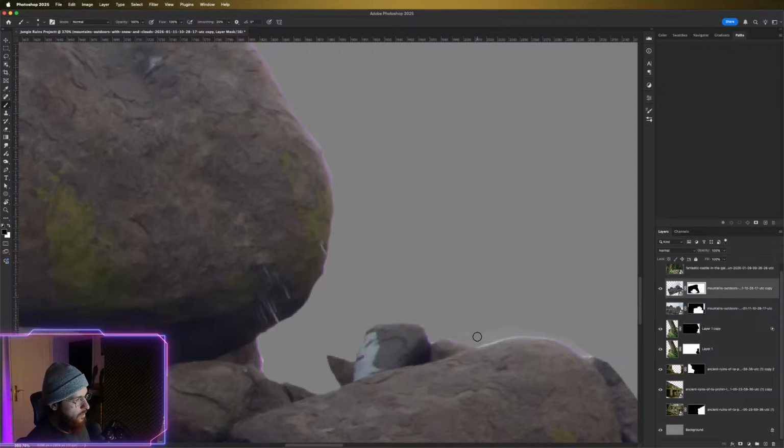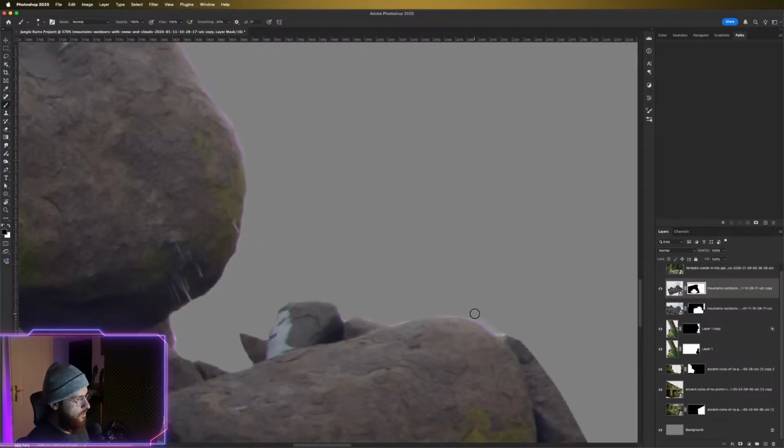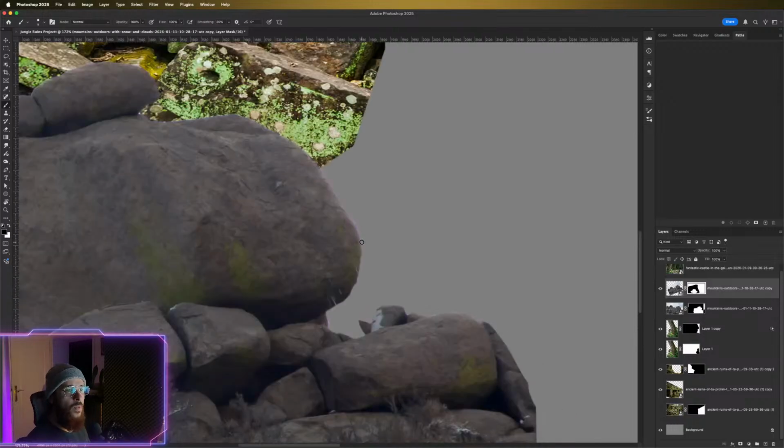All right, we clean this up here, and also maybe we have to clean this later a bit more, but for now it's okay.